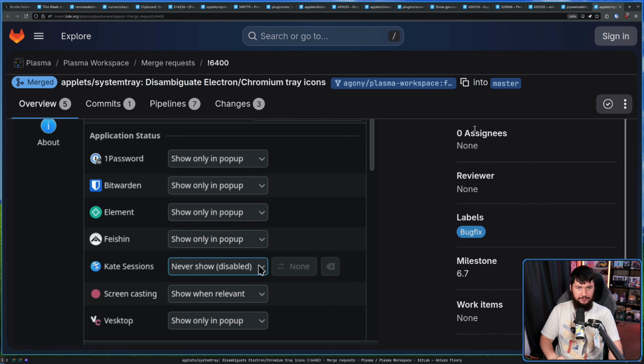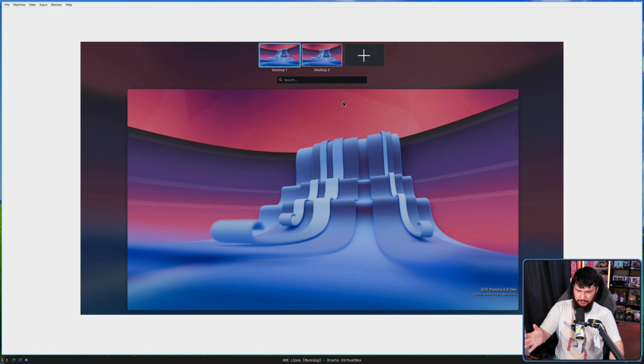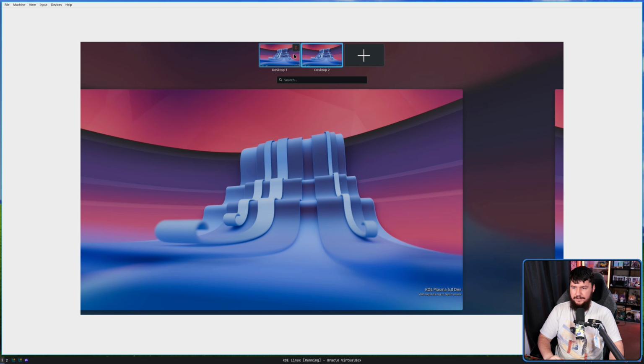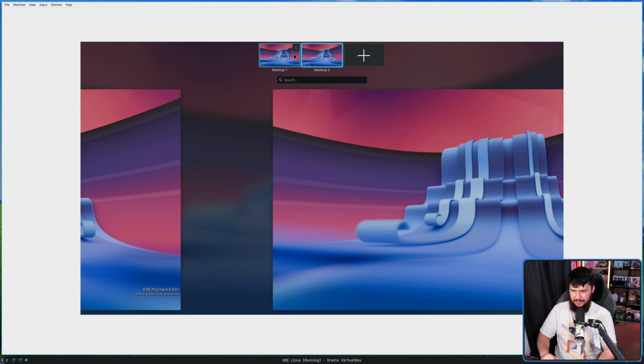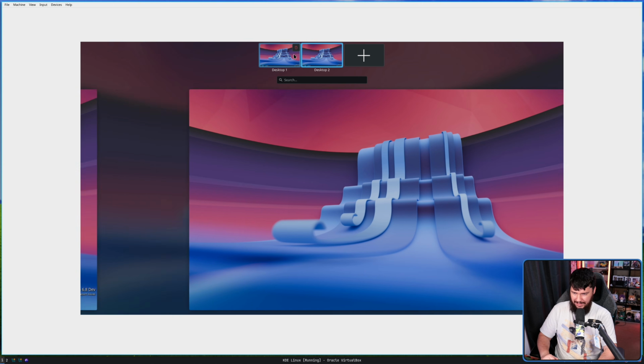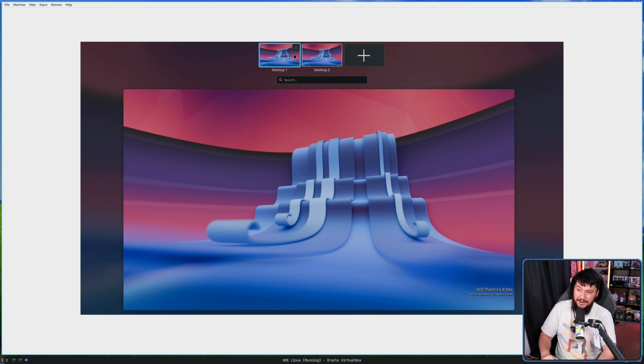Inside of the window overview, ignore the fact that it's laggy, this is a laggy virtual machine. Now, if you want to go and change the desktop you're on, you don't just have to click it. Now you can scroll, or you can use page up and page down. Again, the virtual machine is very laggy. It's going to not be like this on actual hardware.